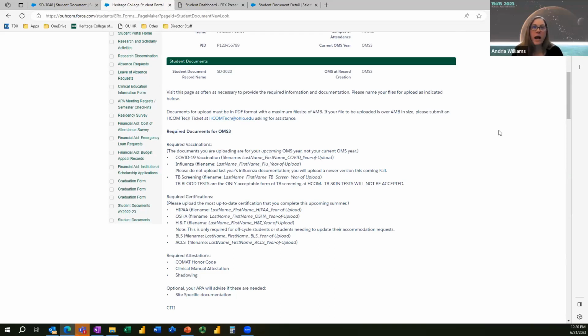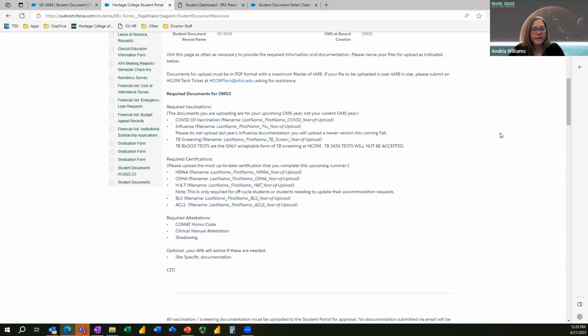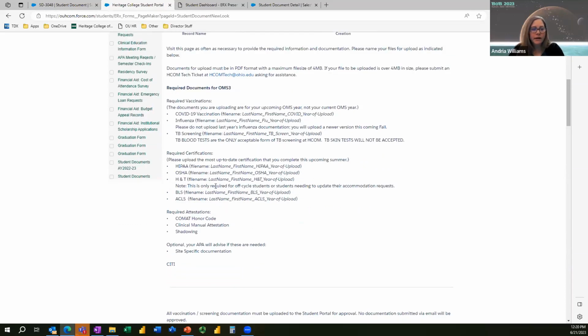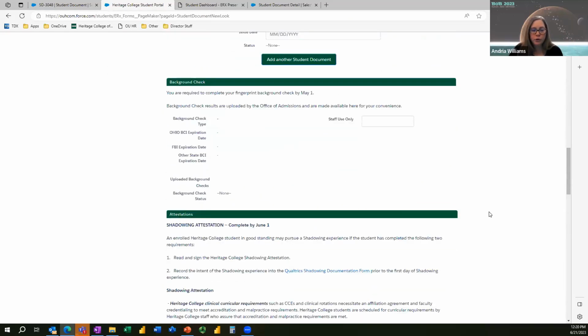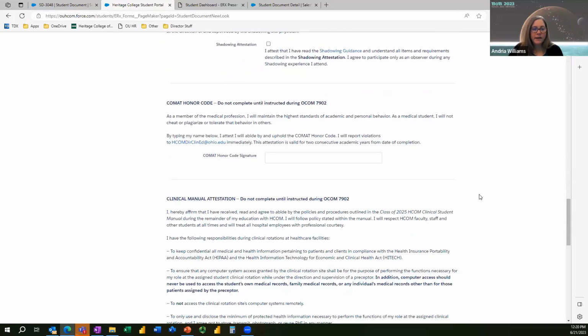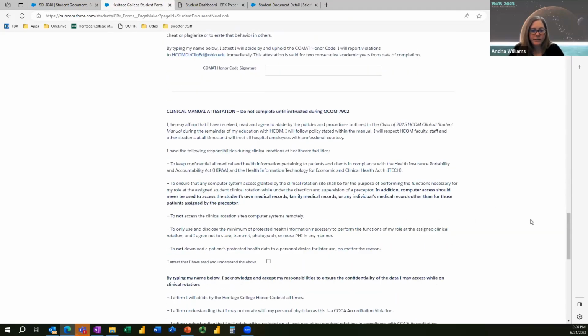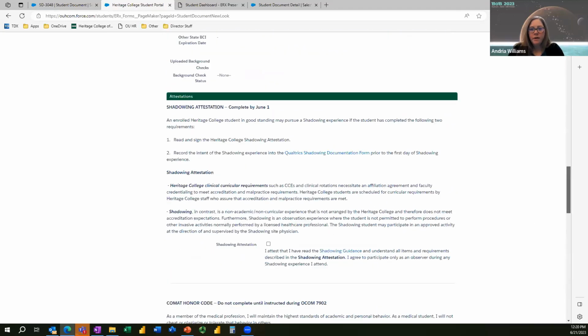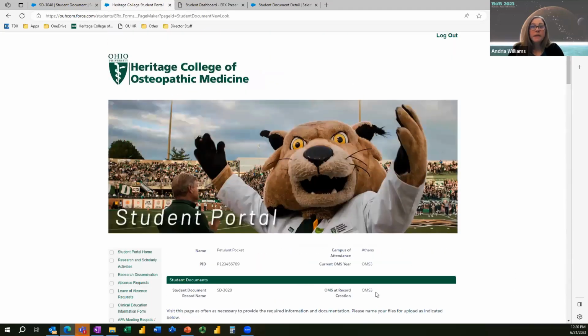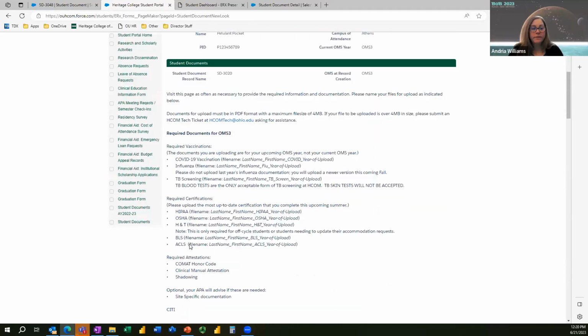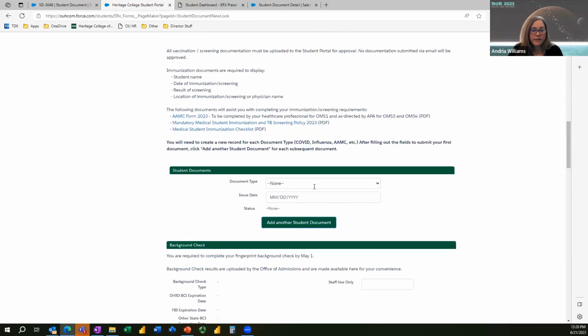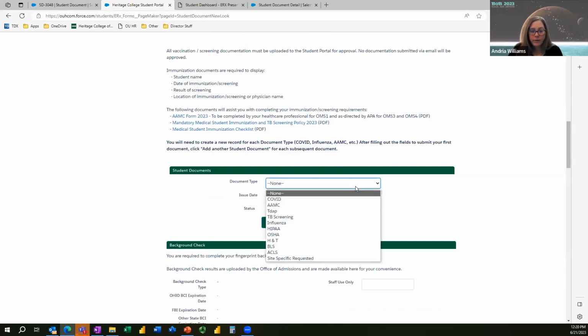And we're not having to track down as many students to get this information because they're already familiar with the process. And so again, they have some additional certifications that they have to do and attestations because they're going into a new experience. So they have a couple of additional attestations. So again, just based off of their year 1, 2, 3, or 4, these requirements change. And you can see also their pick list options will change as well, based on what year they are.